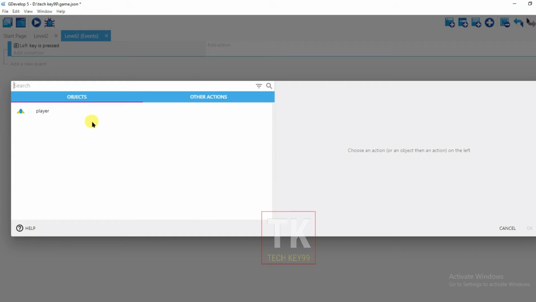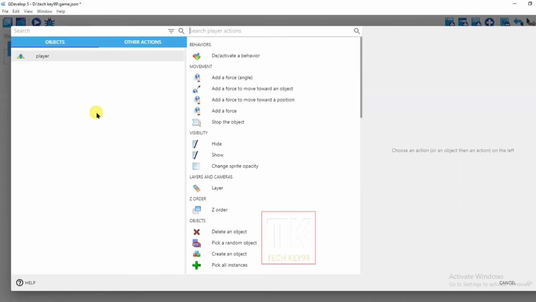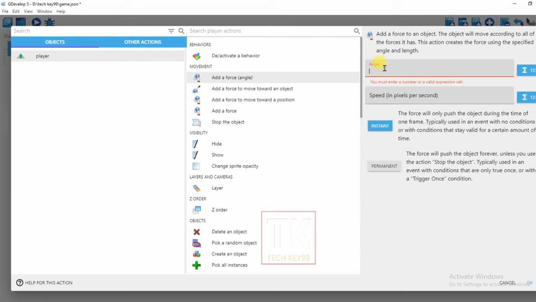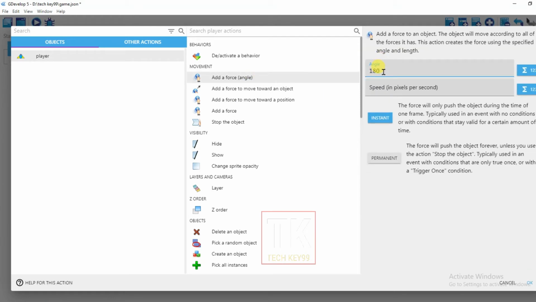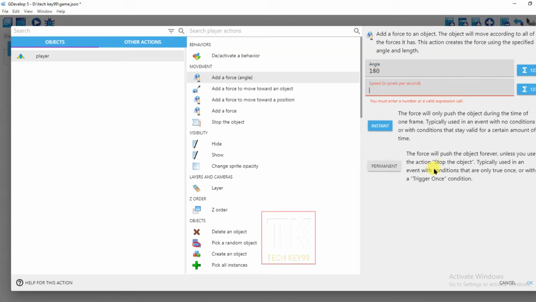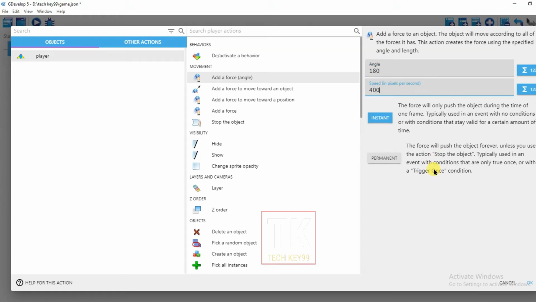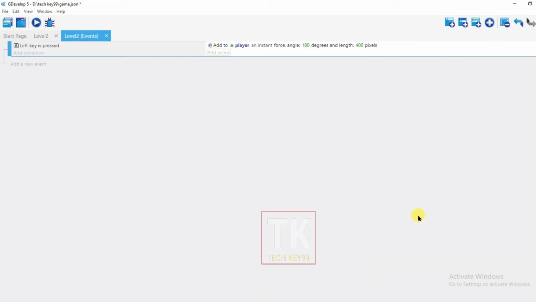Add an action. Player, add force, and angle should be 180 and speed 400. Okay.